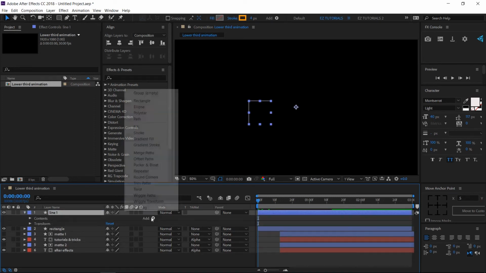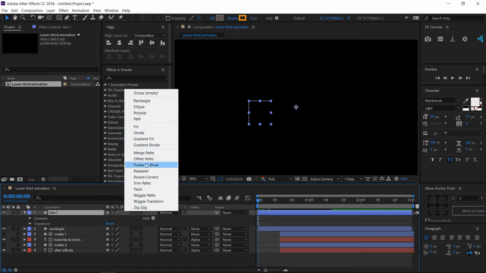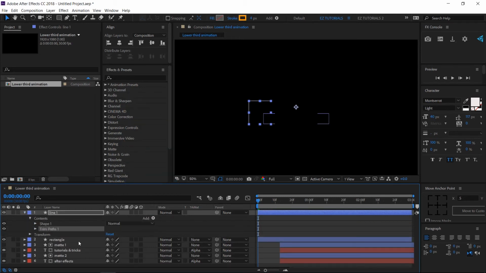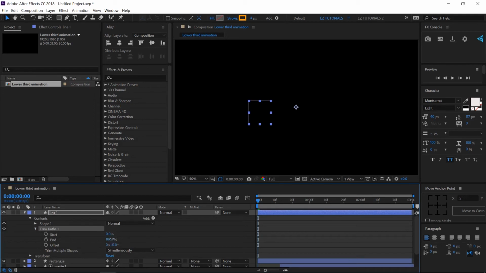Click here to open its options, then click on Add Trim Paths. Open the Trim Paths options, and change the end value to 0. Create keyframes on the start and end properties. Move to 1 second, and change both values like this, until you get a nice angle with symmetric sides. The size of your lines is your choice. I've made mine wider, only to be more visible in this tutorial. Select all the keyframes and easy ease them.